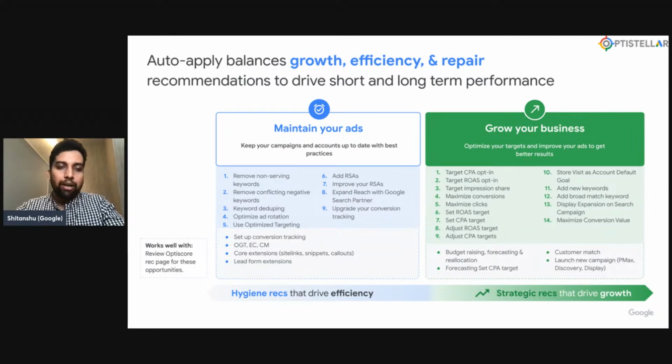So opt into them. But if you're someone who has already tried hands with maintain your ads recommendation, you have opted into them for some time, and now you're comfortable and you feel those recommendations were helpful, and you want to gradually improve the growth of your account as well, in that case you can start opting into grow your business recommendations as well, which is mostly, as I said, around bidding and targeting of your ad campaigns.